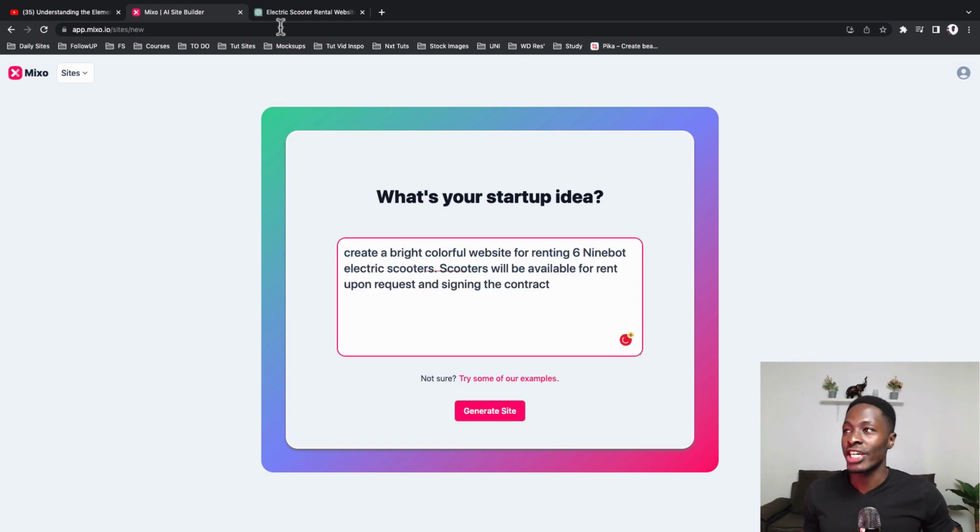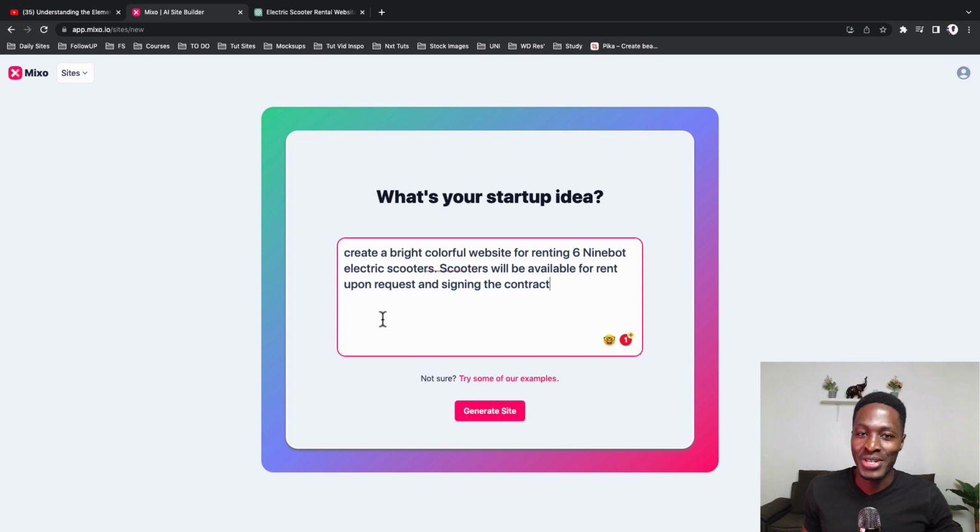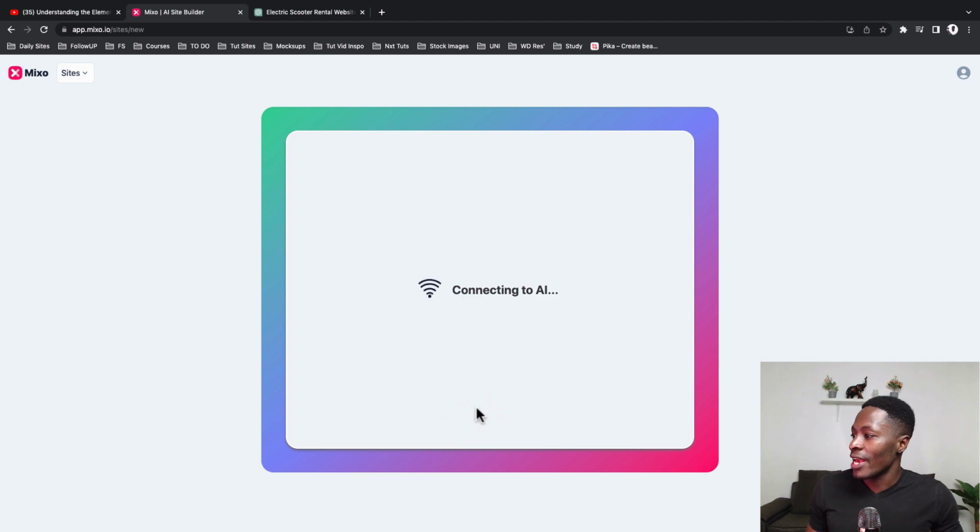Alternatively, you can use ChatGPT to help you generate a prompt. So in this case, I can just copy this comment from here and then drop it over here in ChatGPT and create a prompt that I can use over here in Mixo. So you cannot go over 200 characters with your prompt that you're going to use to generate the site. If this makes sense, then I can say create site.